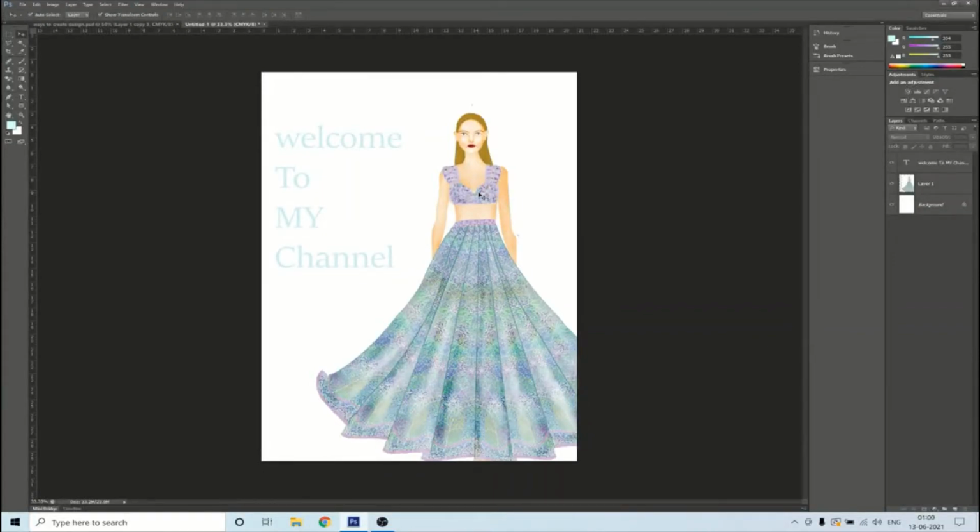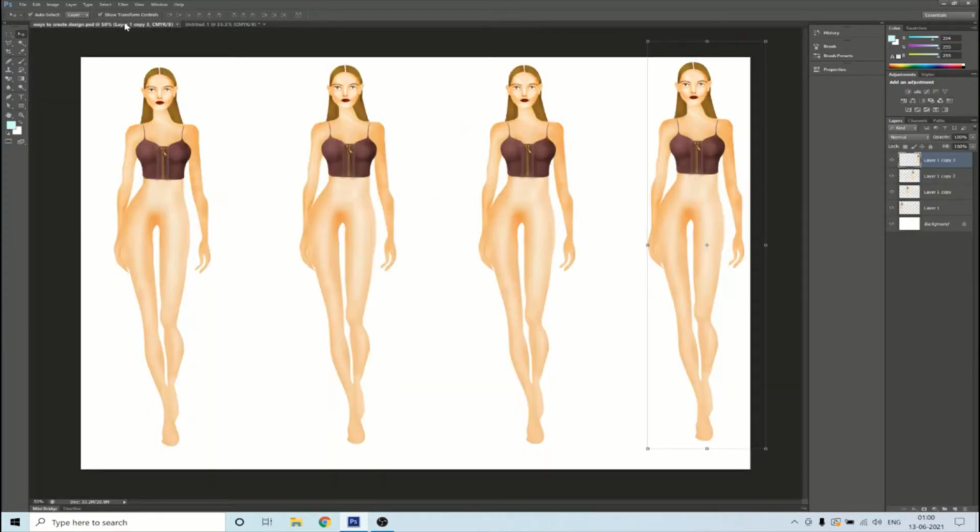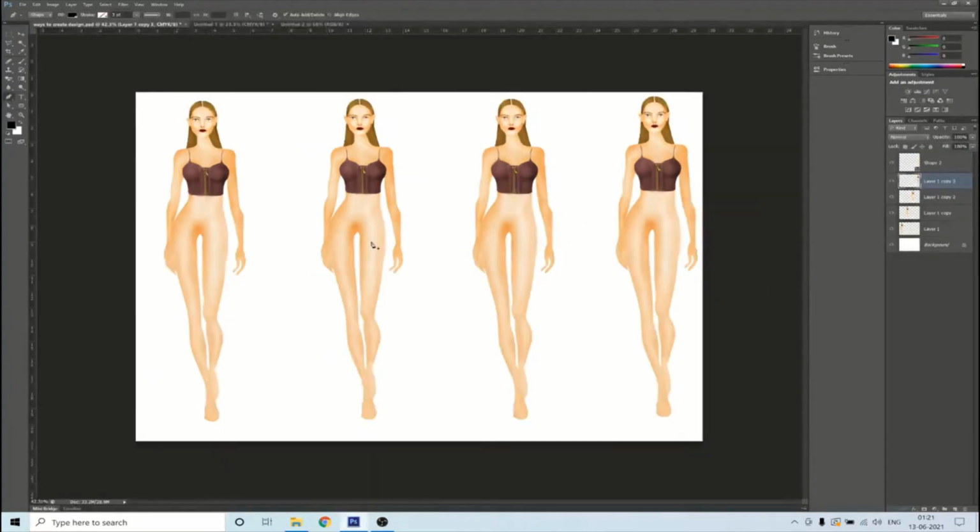Today I'm going to show you how to create any design using Photoshop. So we have many ways to create a design or any shape in Photoshop. I have already duplicated my croquis 4 times so that I can show you 4 different ways to create design on different croquis. Our first tool or first way is the pen tool.